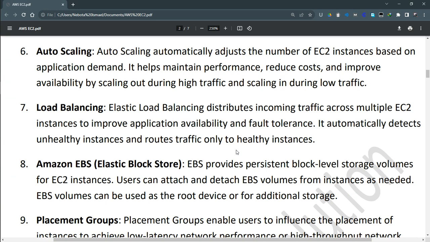Why? You will not want to just go and buy a very large amount of storage space and everything, and sometimes you may not even be using it. So how do you maximize your use? Enabling auto scaling here automatically adjusts the number of EC2 instances based on the application demand.